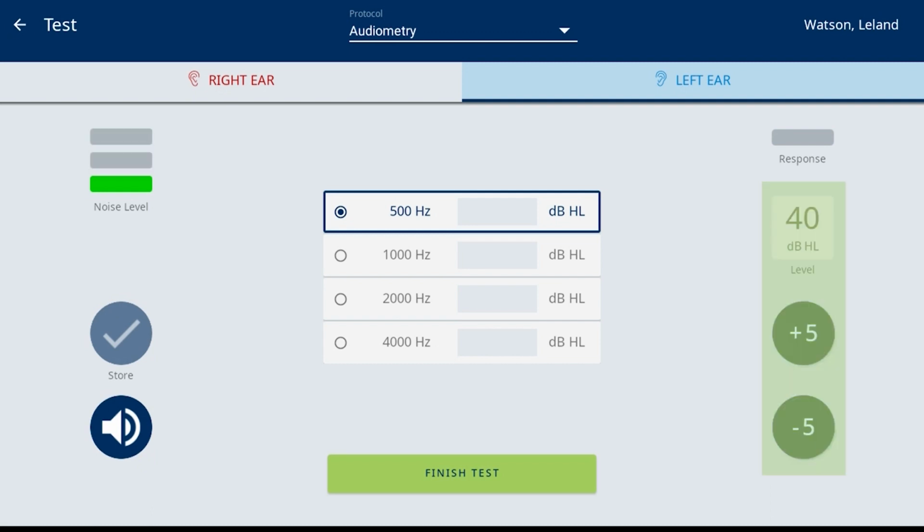Level allows you to select the presentation level in 5 dB steps. Set the level using the buttons, and then present the tone with the blue speaker button. The level box lights up green when the signal is being presented to the subject.